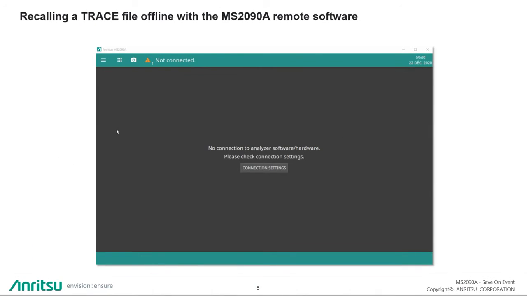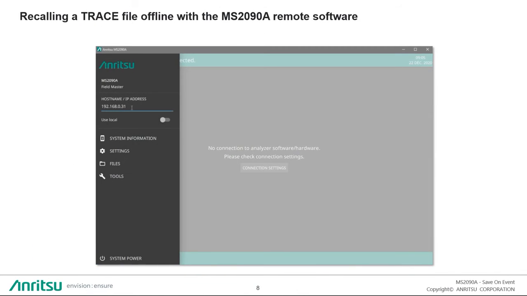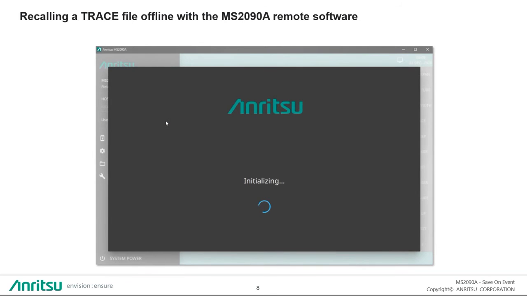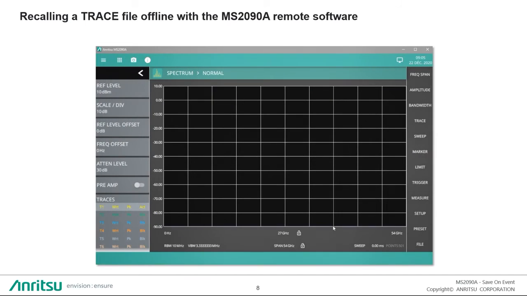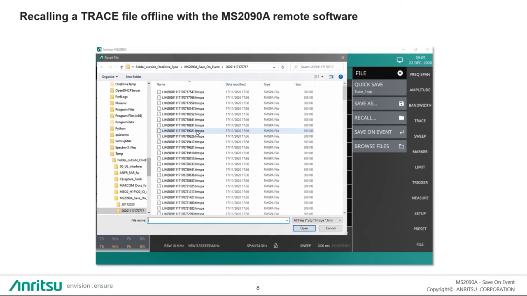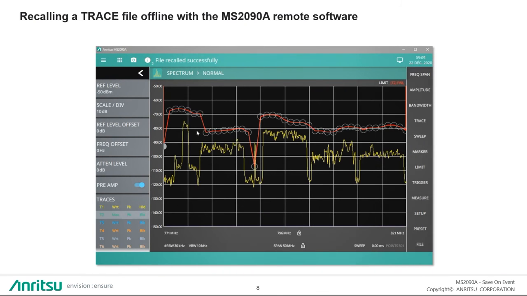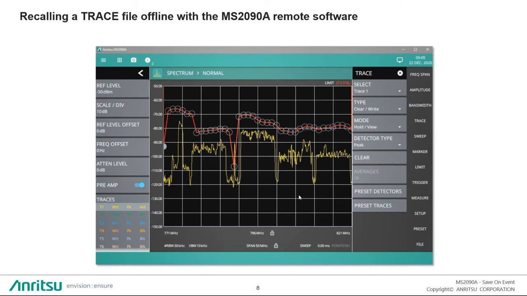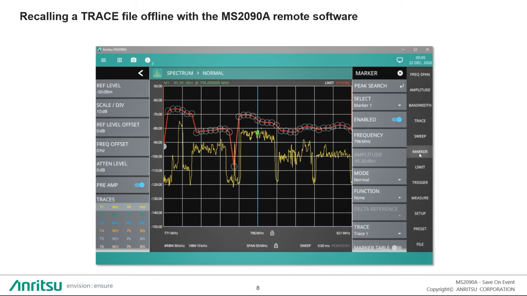So let's have a quick look at the remote software to recall a trace. Once the software is opened, use the local mode. It will allow you to recall any kind of trace you have in your laptop. There is no need to connect to any MS2090A unit. From the file menu, you can recall any trace you have already recorded. As shown here, the trace is being recalled and the limit is also being recalled.